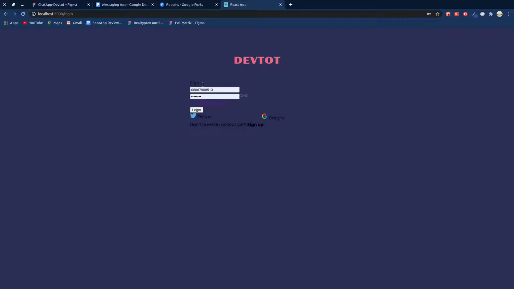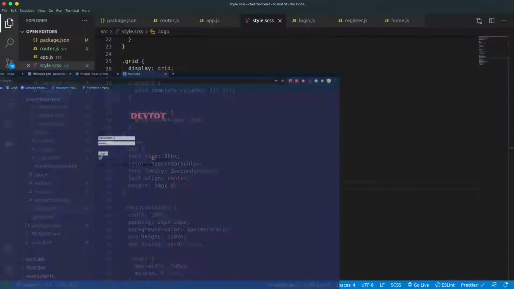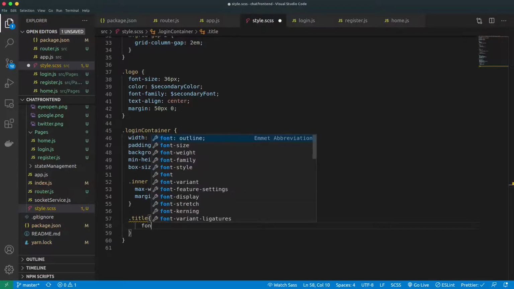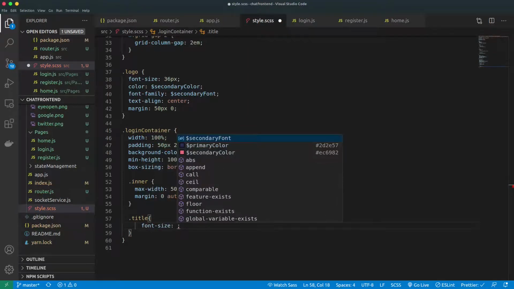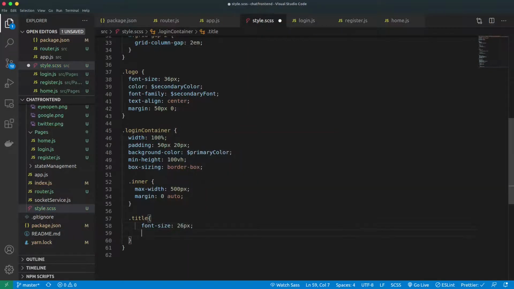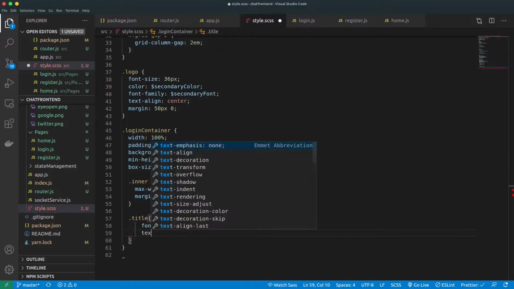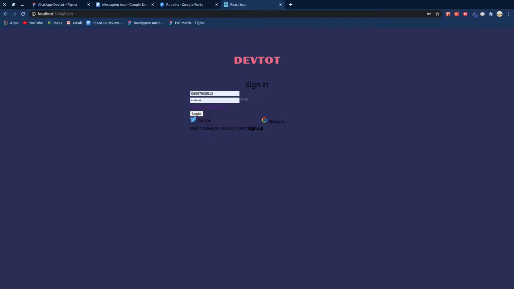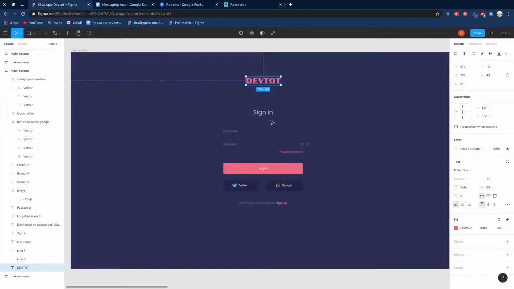So the next is the title. So the title is kind of specific to the login itself. So let's put that within the login container. So for the title, I will specify a font size of, let's say, 26 pixel. Then the font family is already what we want. Then I'll give it a text-align of center as well. Let me see how this looks like.